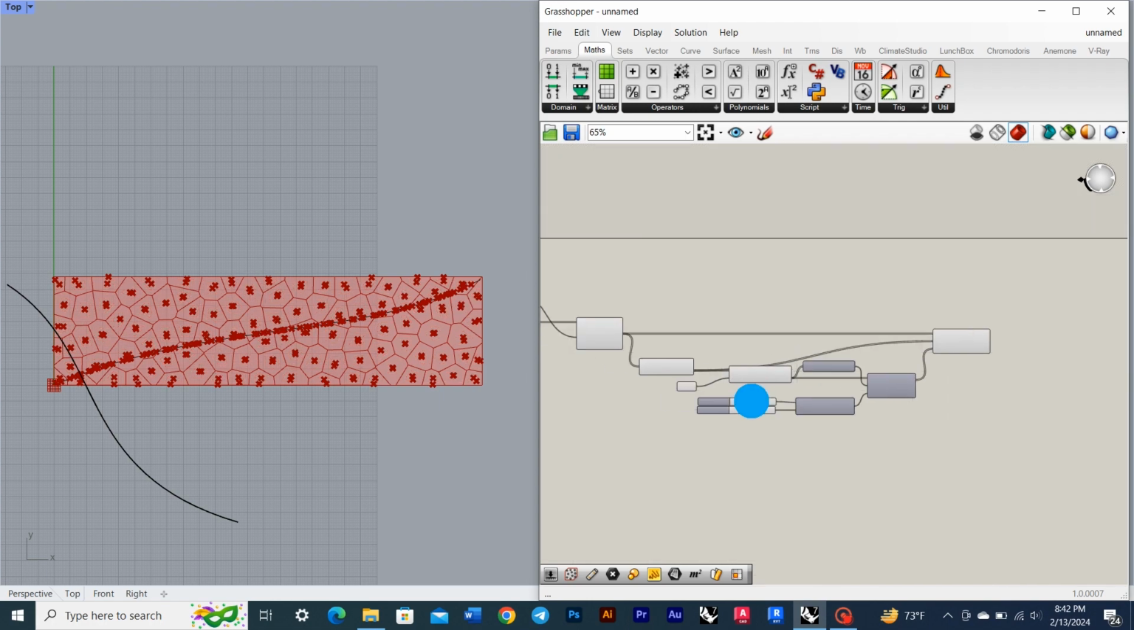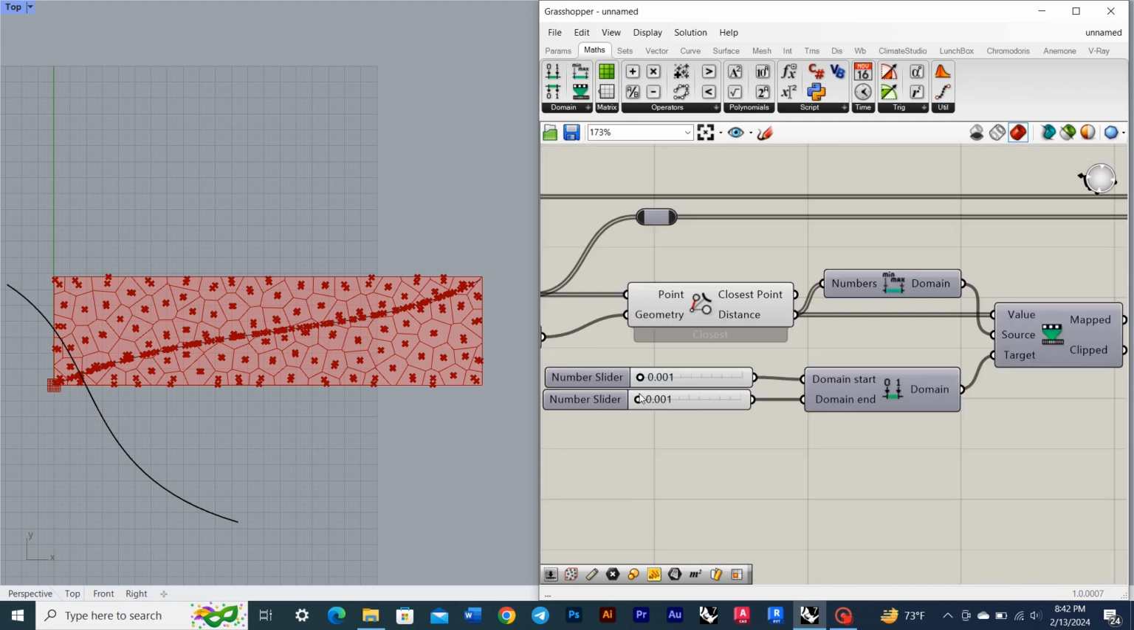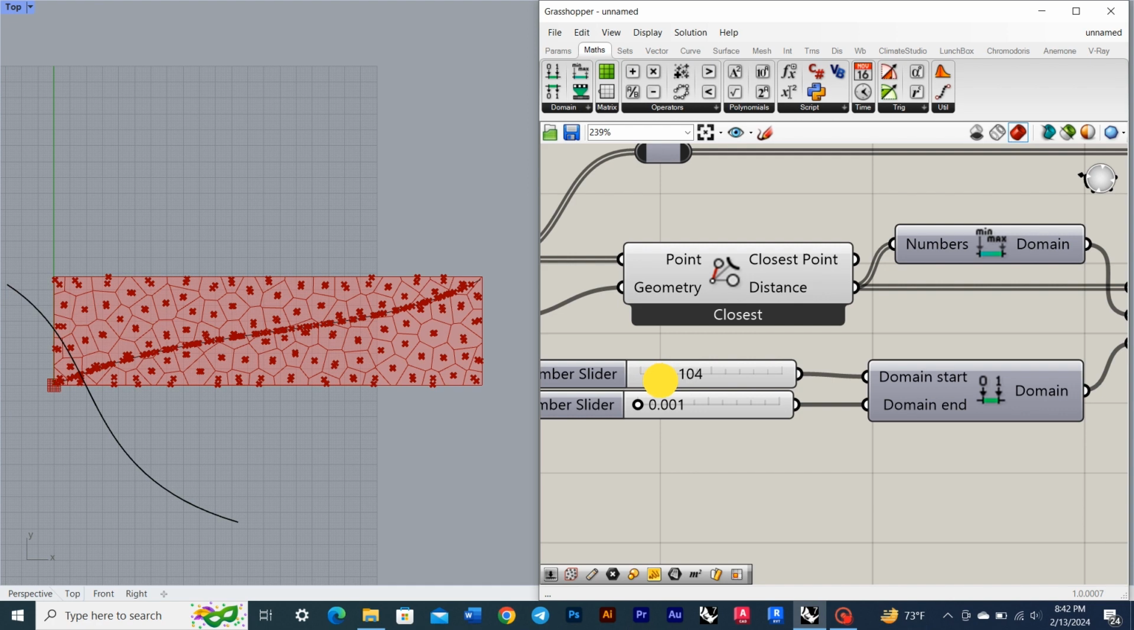Turn off the previews of past components for a better workflow. Use number sliders to adjust the scaling. The closer cells will be less scaled than the more distant cells.